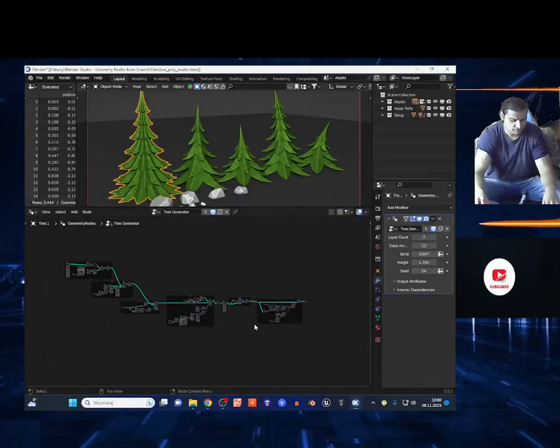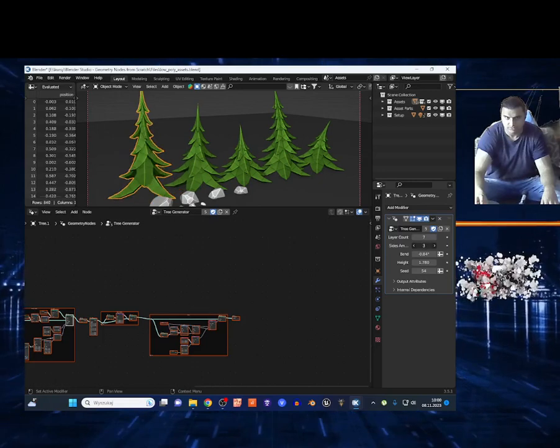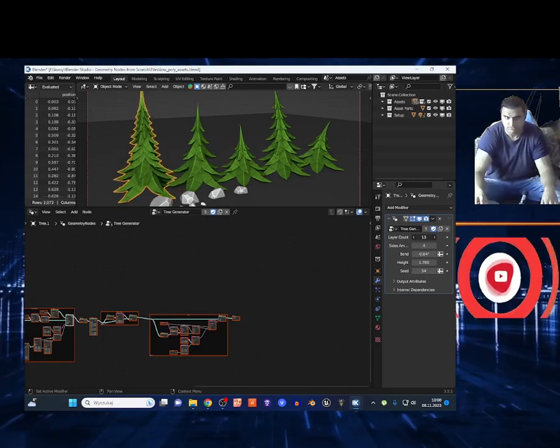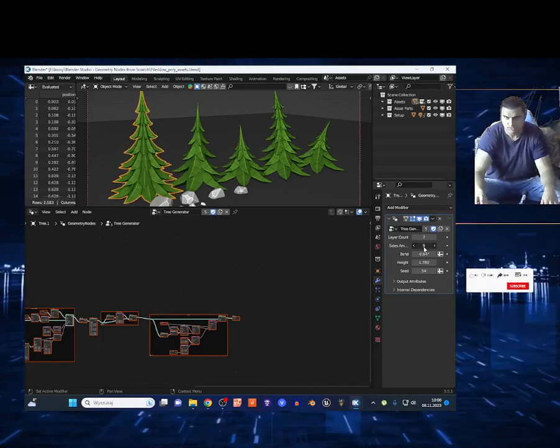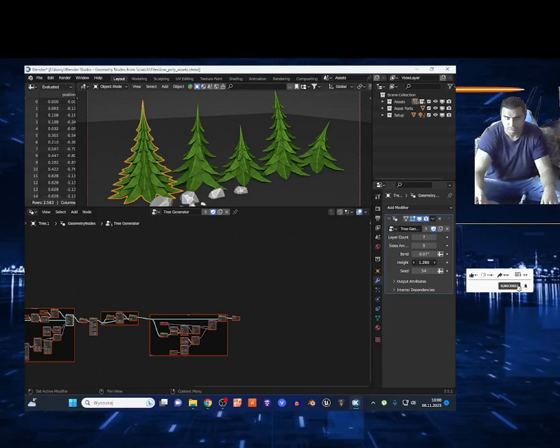What's up, guys? Today I'm going to show you how you can build a tree generator using geometry nodes in Blender. As you can see, I've got all the controls on my stupid trees. I can even bend them and add different heights.